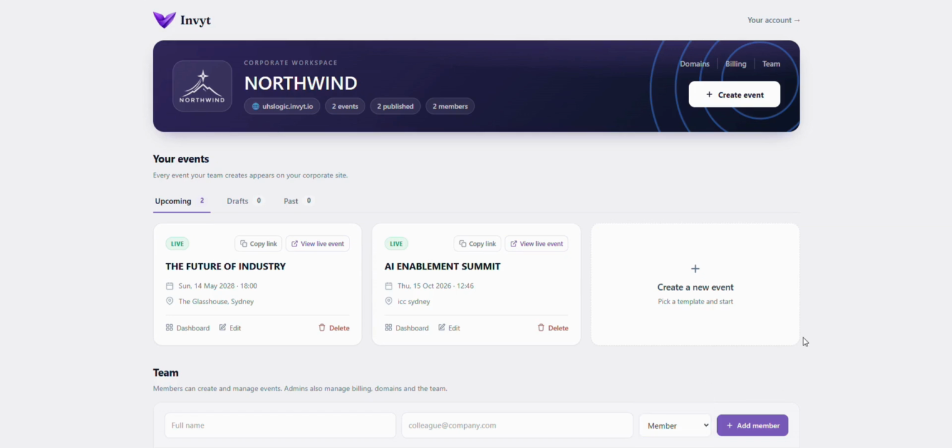So you can have a team member or a number of team members creating an event and working collaboratively on creating that event. And once it's ready to be published, the admin can publish it. Or you can add someone else as an admin and they're able to create the event themselves and publish it. When you select these tiles, that takes you directly to the dashboard.